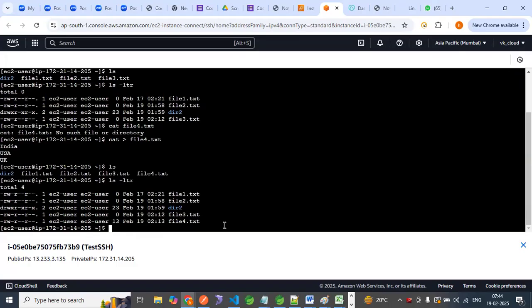ls -ltr, right? File 4. This time it is showing some number instead of 0, so it is giving some size in KB. File 4 was created just now. What is the other file having 0 size, right? So what is the command we have used?